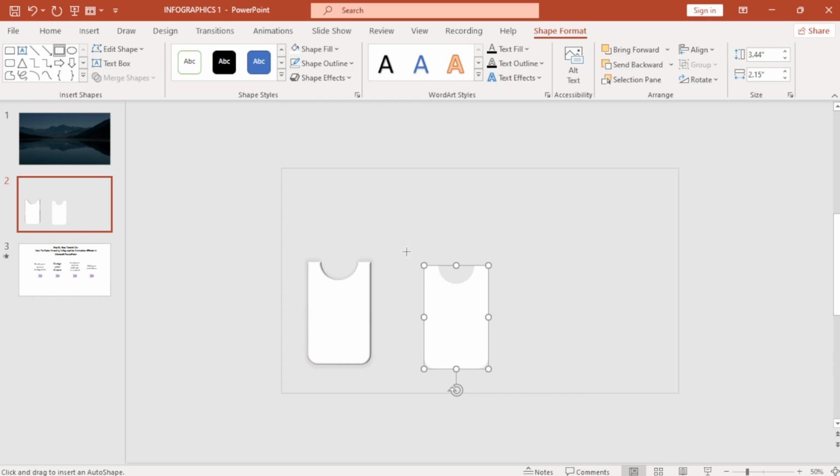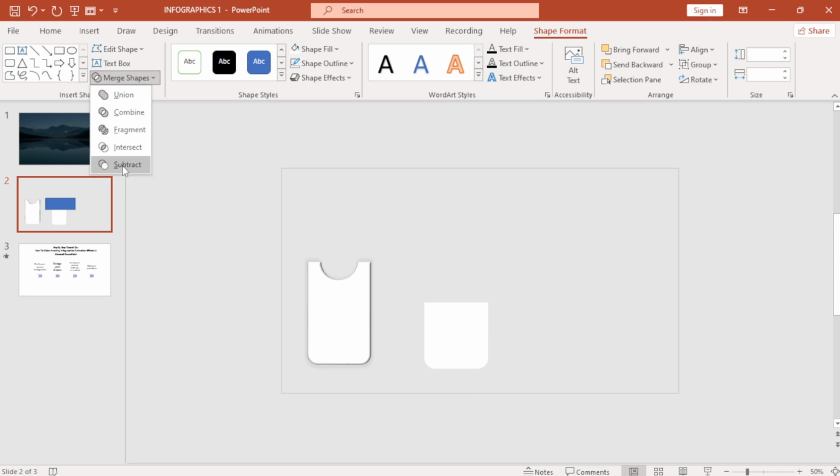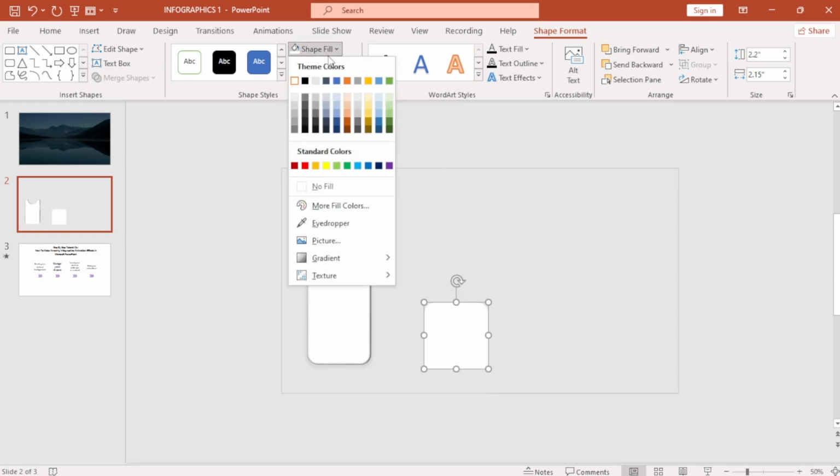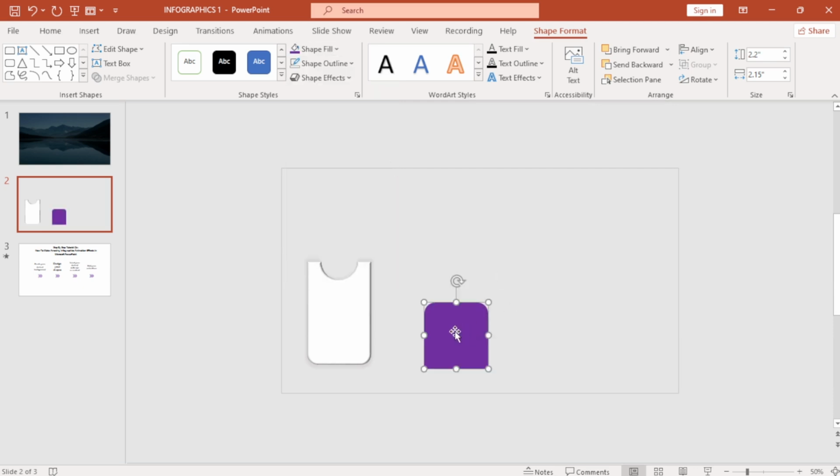select rectangle and drag it to this size. Select this, hold and select this, go to merge shapes and say subtract. Awesome. After that, move to rotate and flip vertically, and then select for this. Let's say we select this purple. Now take it after.